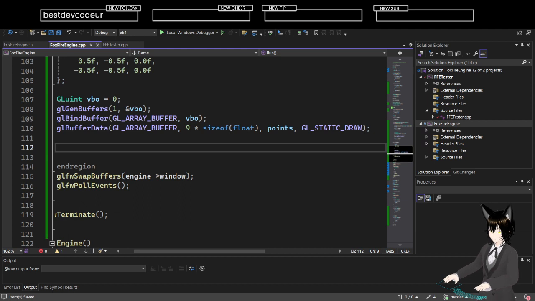Okay. 0 means to define the layout for attribute number 0. 3 means that the variables are vec3, made from every 3 floats. Might try compiling at this point to make sure that there were no mistakes.